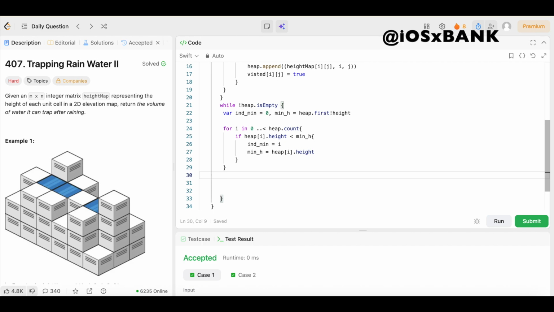Then we come right here underneath the for loop, and we are going to remove this cell from the heap to process it. So we're going to say let (height, x, y) equal heap.remove(at: n_min). Boom. Then we come underneath that, and we need to explore its neighbors.